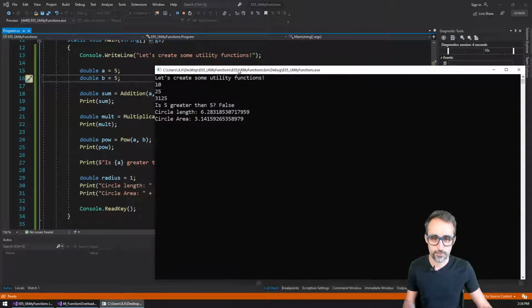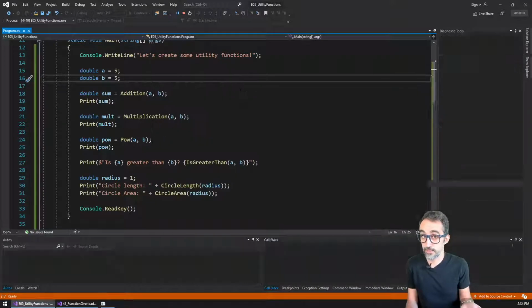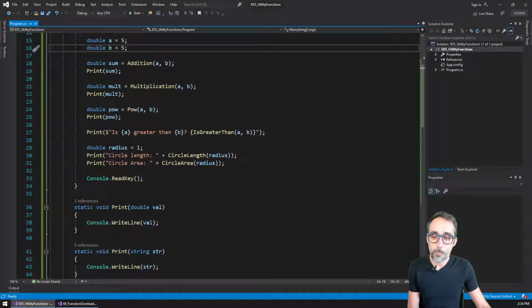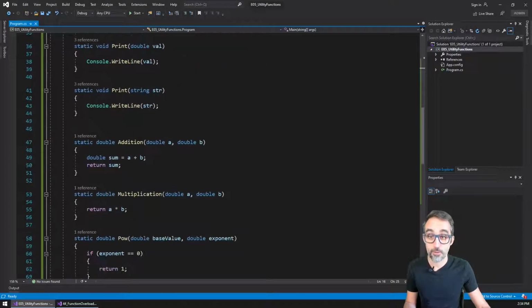That is also false because it's not greater than, it's equal to. Okay, so functions that return Boolean values is a very common thing to do.